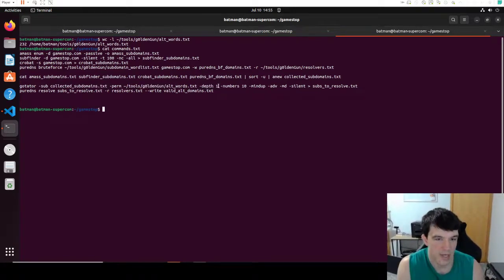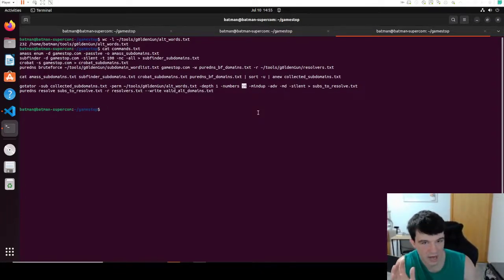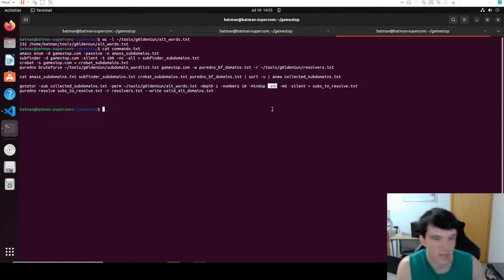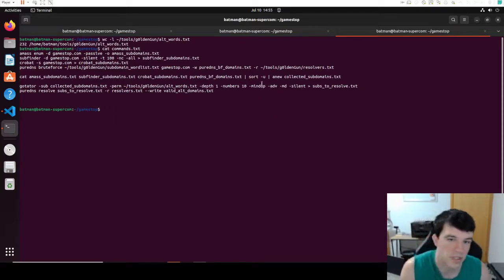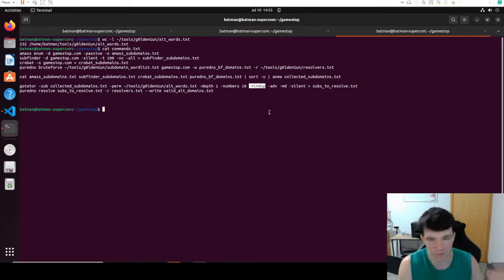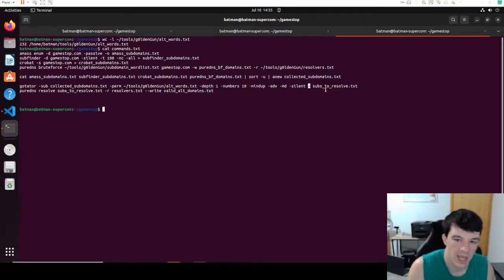I only have one depth. You can crank this up as far as you want to. It only has a chance of getting you higher results, but obviously takes more time. Numbers means I'm throwing numbers at the beginning and end of stuff, up to 10 digits. Advanced means I want it to use all different kinds of permutations. This makes it use all of the available RAM. Again, you can look up Gotator and look up all these flags and how to use it. This is how I'm using it, just as an example. And again, I'm just catting it.